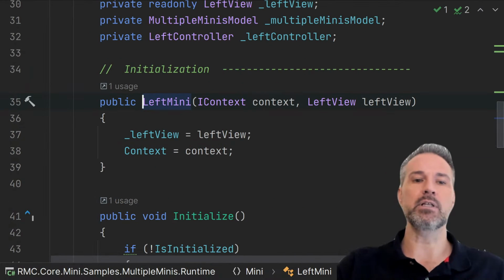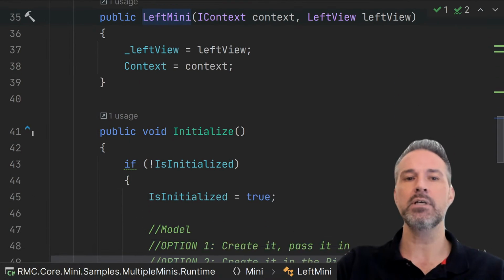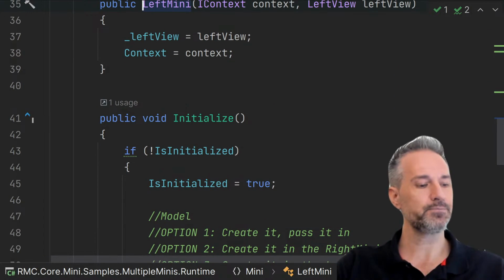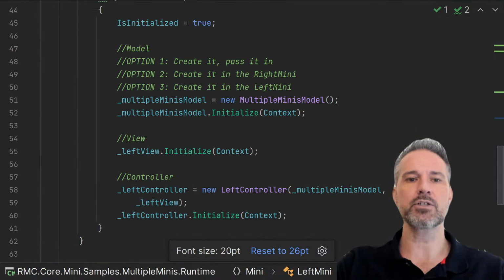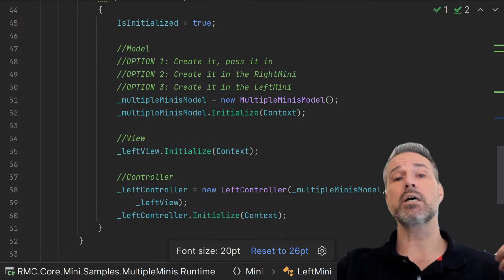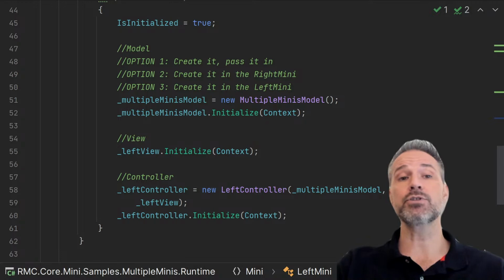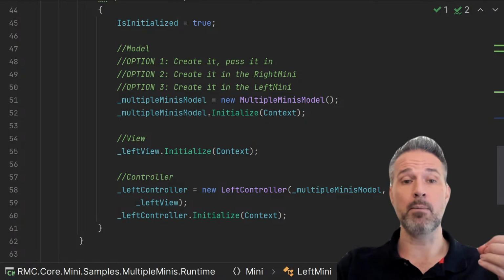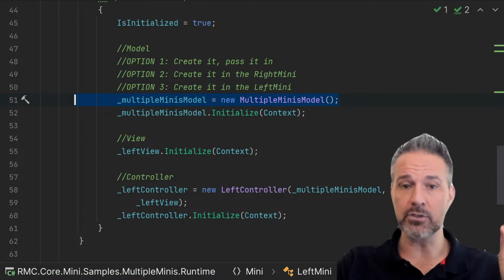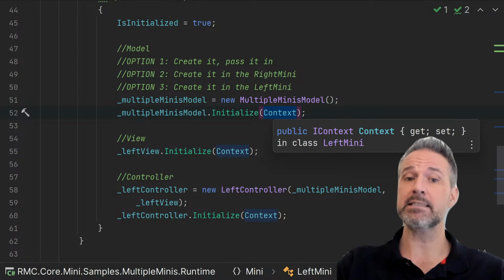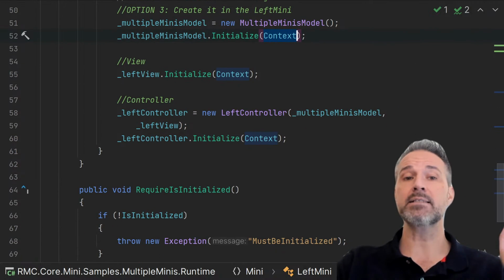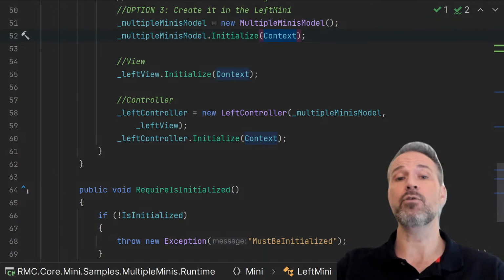So let's look at the example on the left. Takes in that left view, takes in the context that we just discussed. And it will do the initialization. So let's see how the initialization works. There are different options that I mentioned here in the comments. You could do different things. But what I do here is I create the model here inside. I pass that universal context into the model. Then I pass the context into the view, and then I create the left controller.